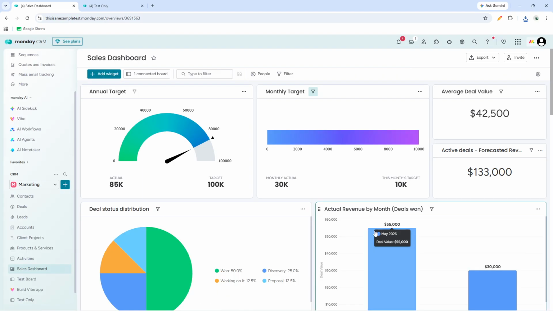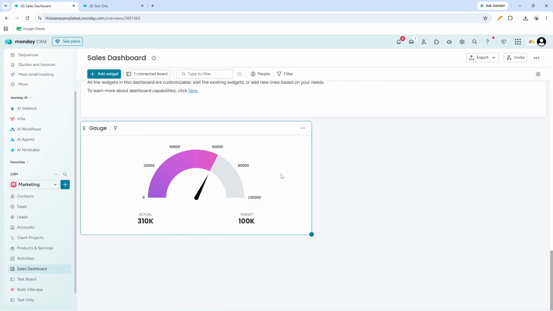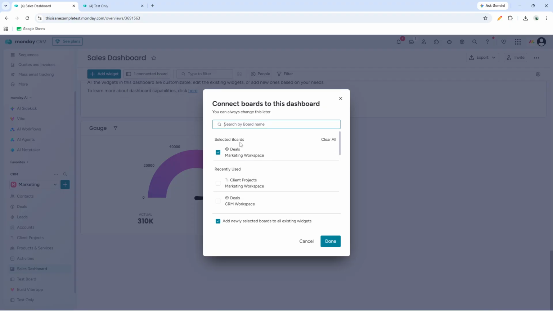Next, choose the board or boards that the widget should use as its data source. This is an important step, because the widget can only display information that exists in the connected boards. If your dashboard combines information from multiple places, make sure you select the relevant boards carefully.